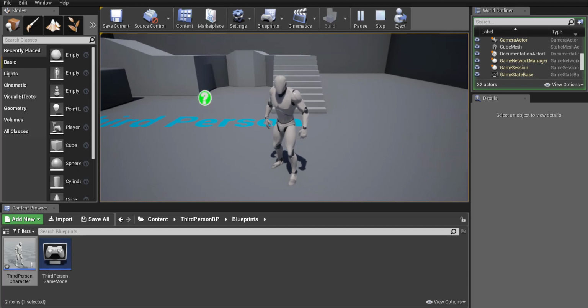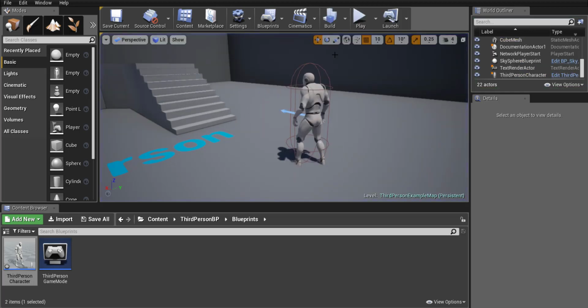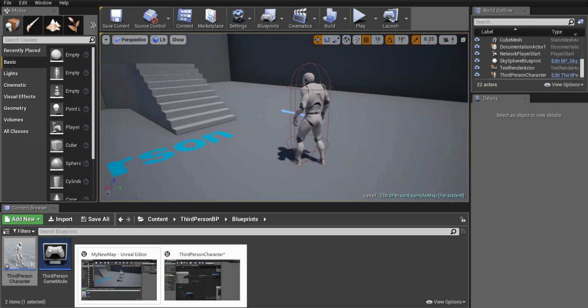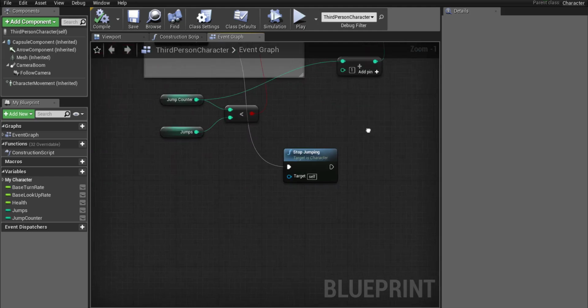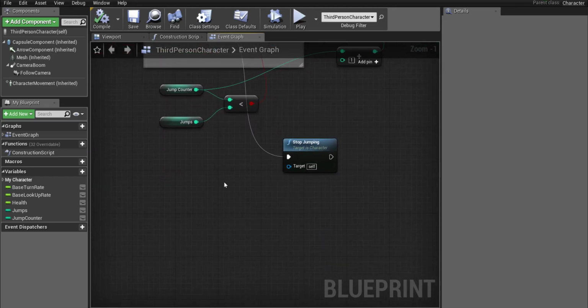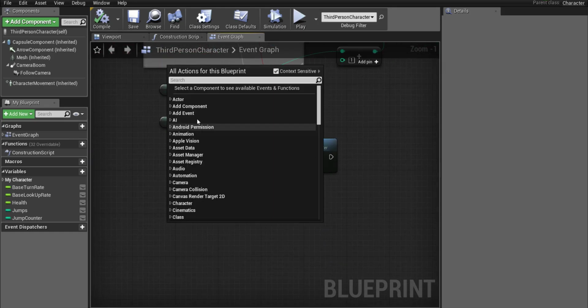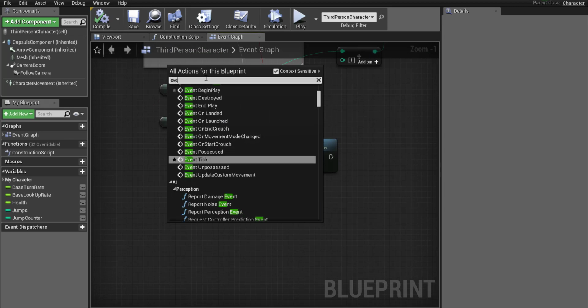Which could be cool, because maybe you want a game where you have a limited amount of jumps, and you could burn through your jumps. But we want to be able to jump more, should we want to. So let's go back over here, and we're going to add in a new event. So just right click here, and we're going to do search event on landed.